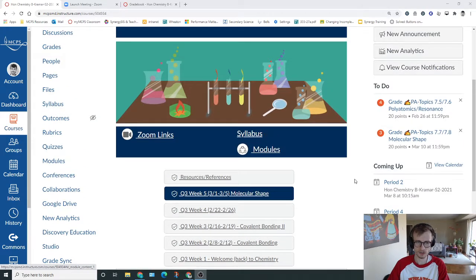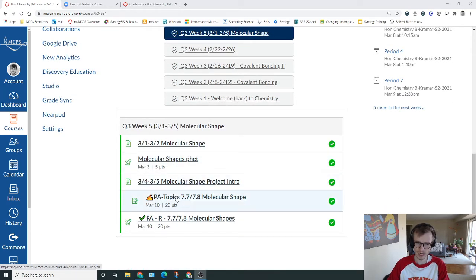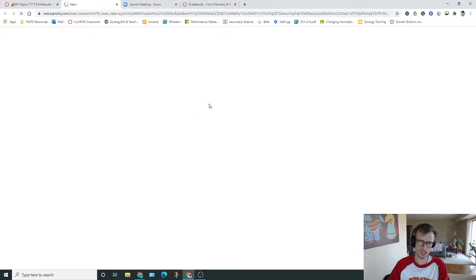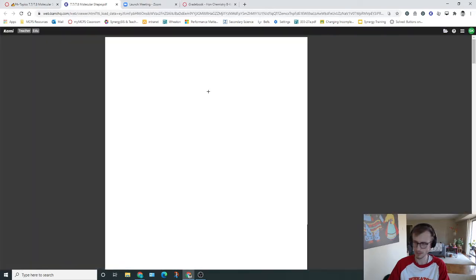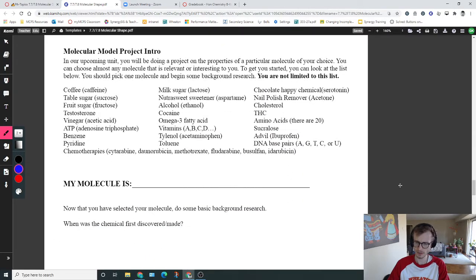So you'll find it on the home screen if you go down to the week 5. It's actually hidden inside the 7.7, 7.8 practice assignment. So if you click on that and you load up the CAMI assignment, you will see the practice assignment that we worked in class on Thursday and Friday. But if you scroll down to the 6th page, you'll see that it starts the molecular model project intro. So what I want to show you is how to do this stage of the project.